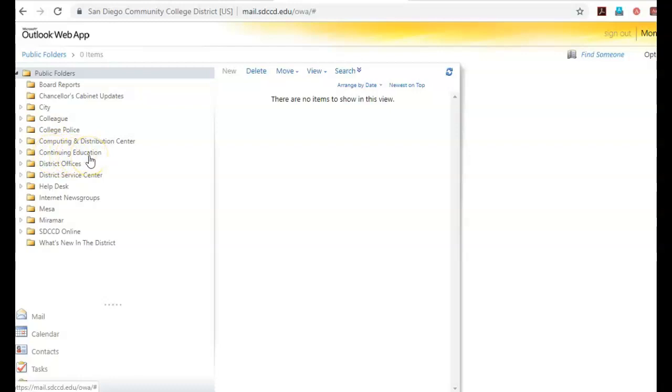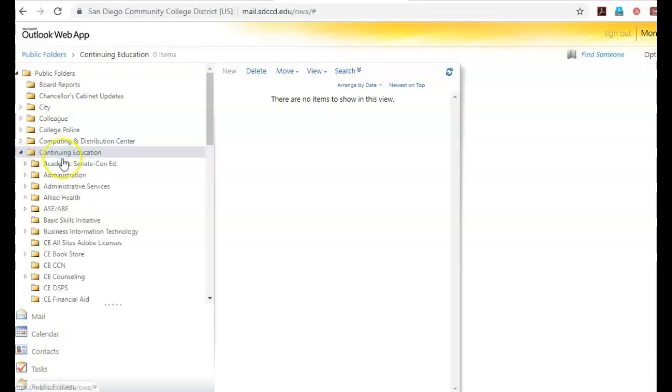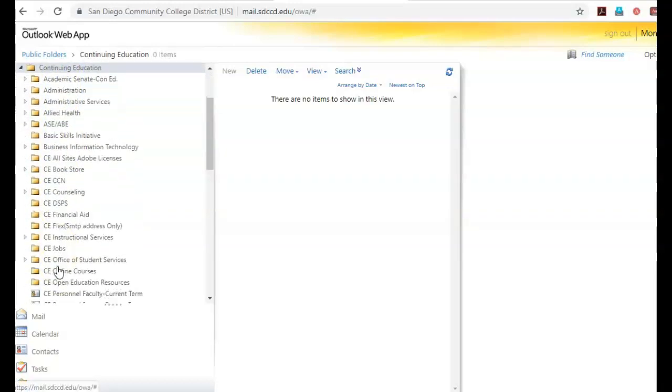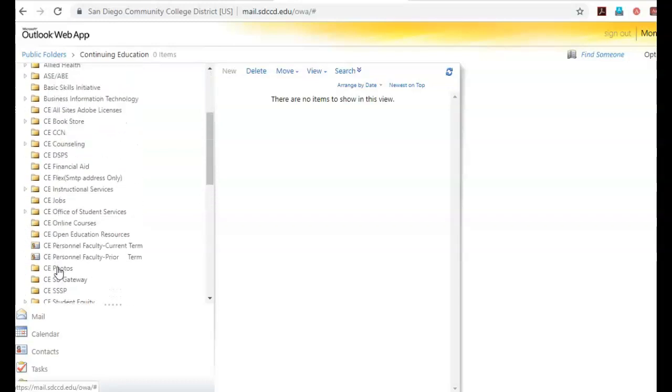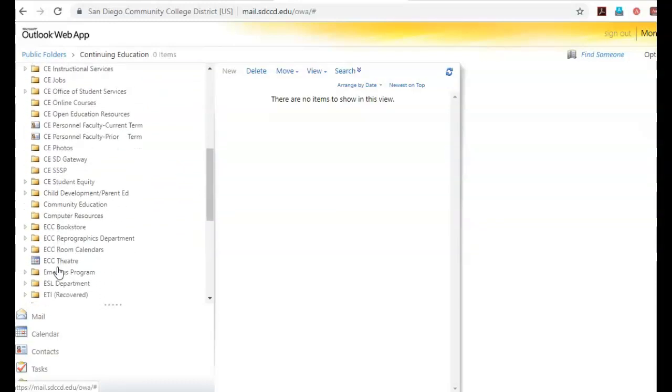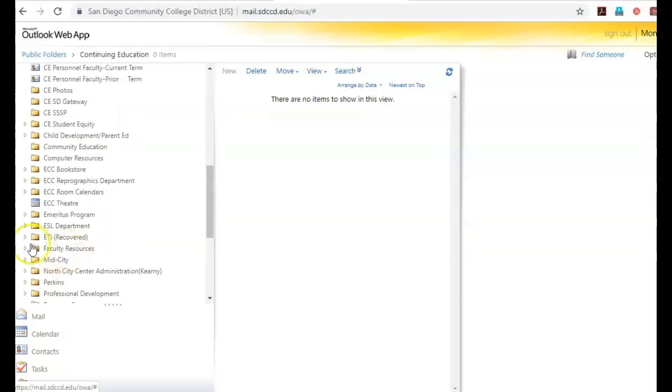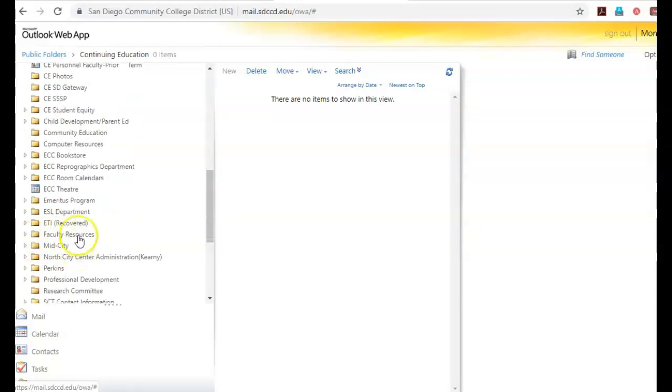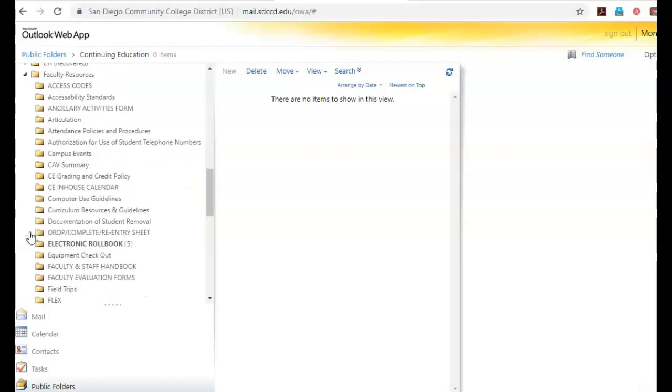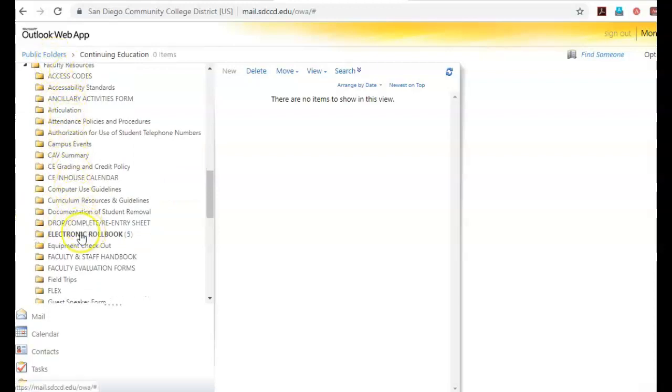You'll notice if you click on Continuing Education, nothing will happen. You need to go to the left of the folder where you see the arrow, and you'll select that, and you'll see a drop down of all the folders within Continuing Education. So we now want to scroll down until we find Faculty Resources. So same thing, you'll click to the left of Faculty Resources, and you'll see more drop-down folders, and you'll select the one that says Electronic Rollbook.